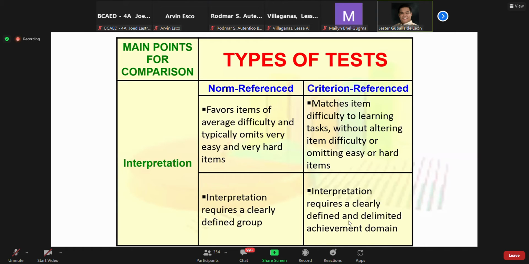Then for criterion reference test, matches item difficulty to learning task without altering item difficulty or omitting easy or hard questions. So sa criterion reference test, merong portion na may madali, may average lang yung difficulty, meron din namang sobrang hirap. And then for the interpretation, requires a clearly defined and delimited achievement domain. So meron pa rin tayong standards na basis for our interpretations.